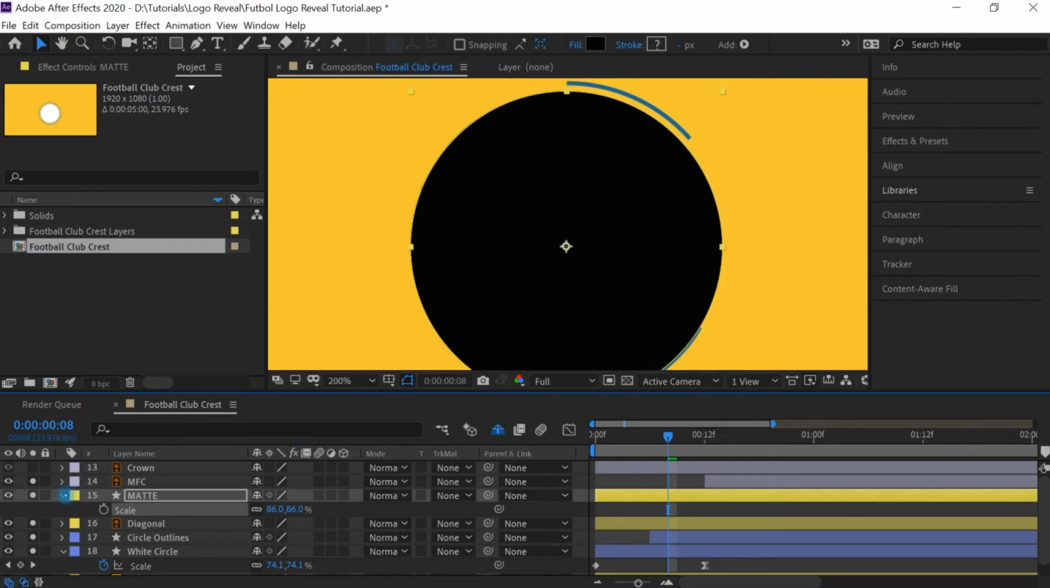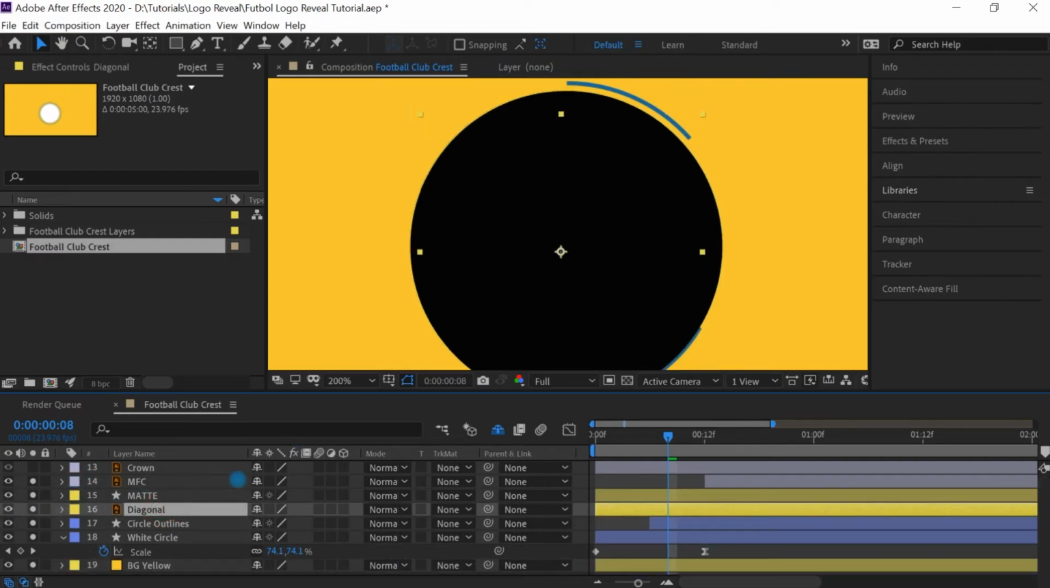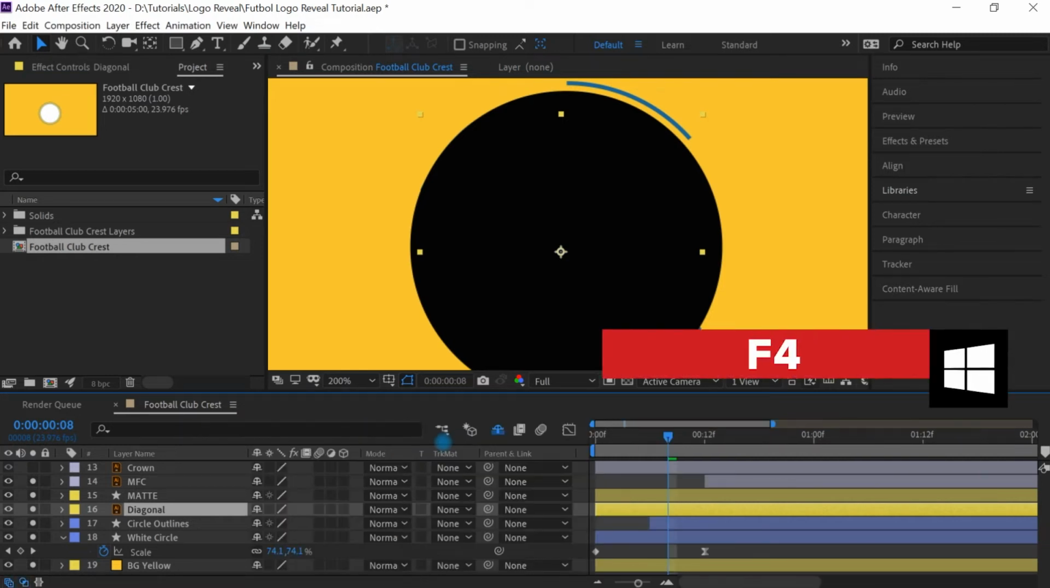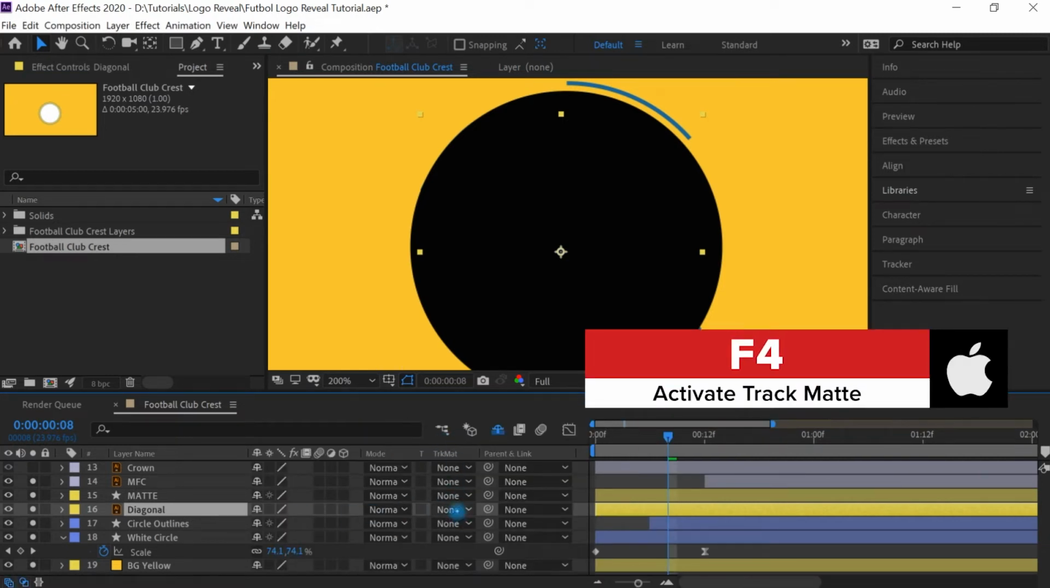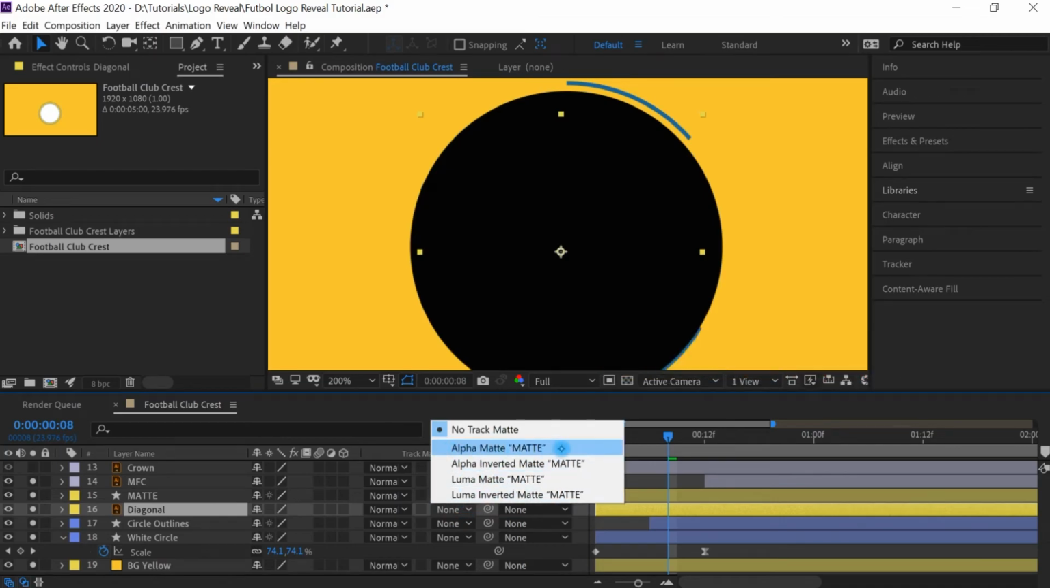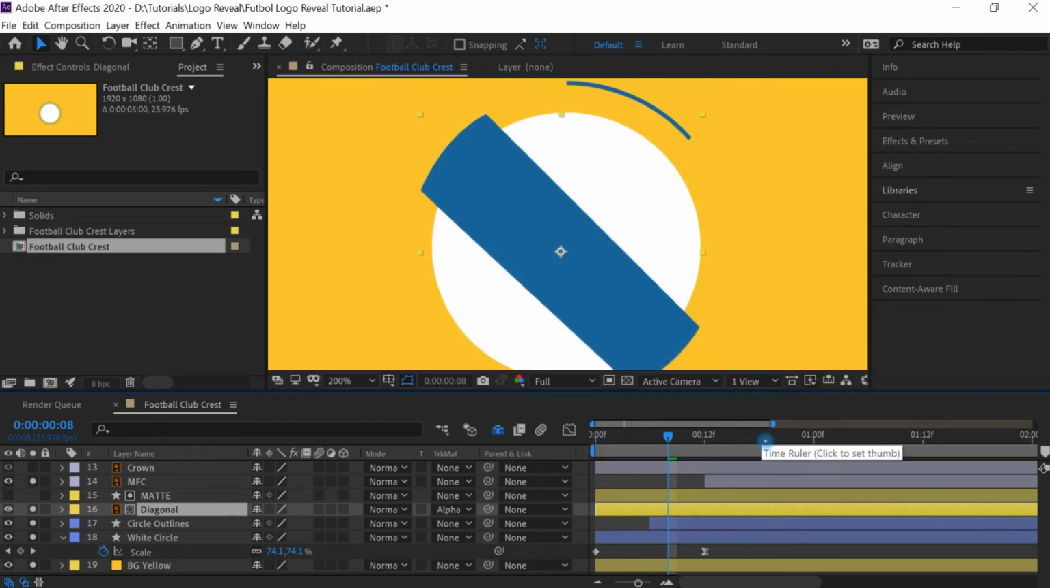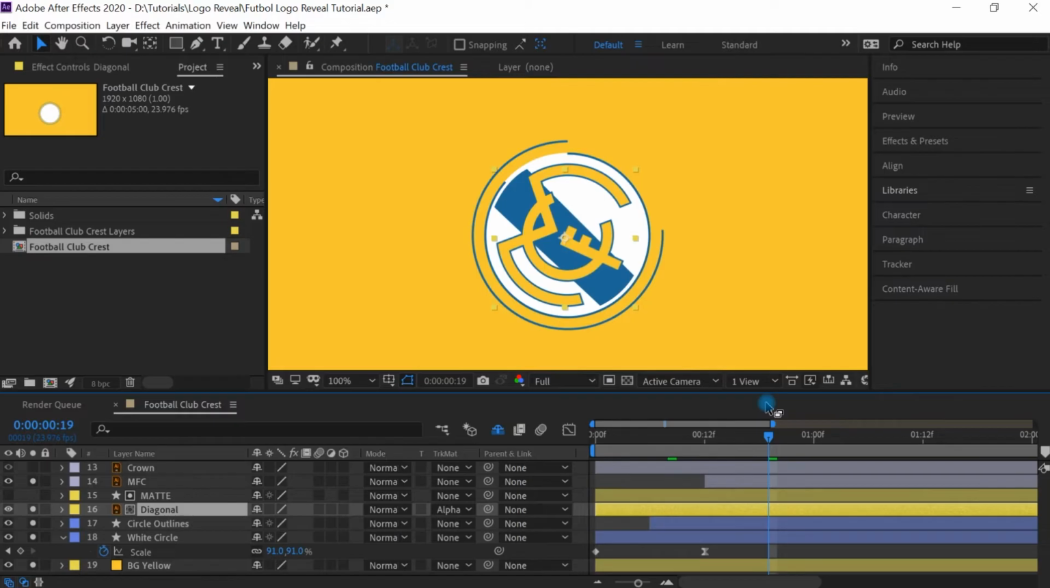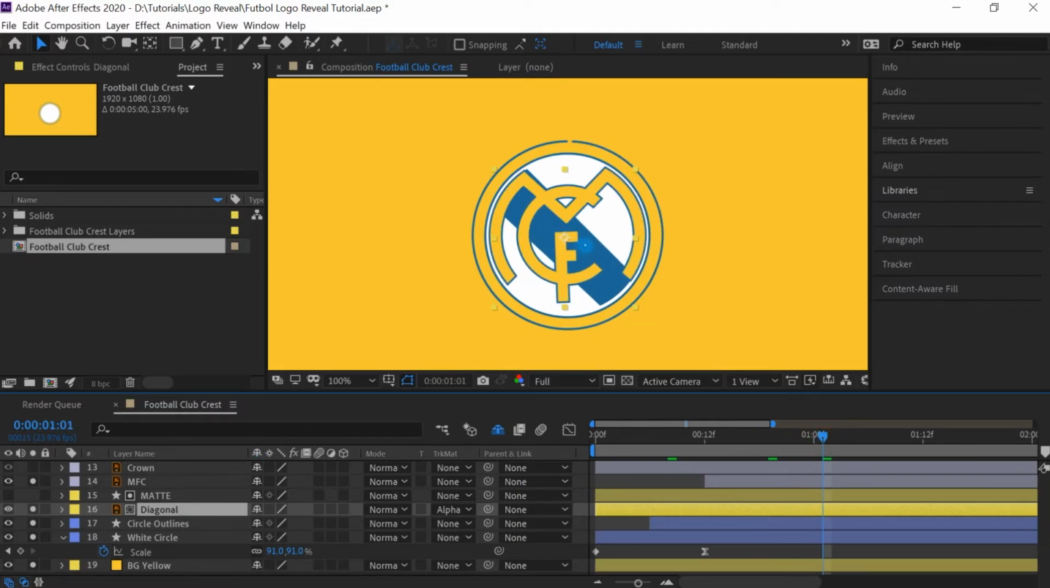And that should work perfect. Select the diagonal and we'll be using the track matte. F4 is to activate a track matte. Select the drop down and choose alpha matte. Now, once we do this, we can select the diagonal and we can move it around and you can see it's inside that circle, this matte.